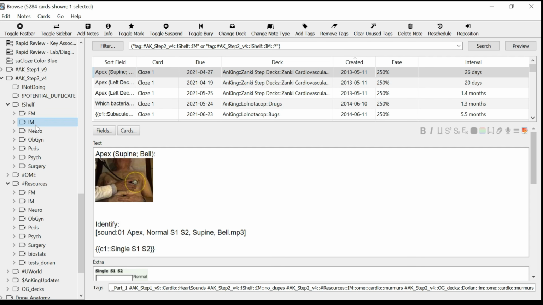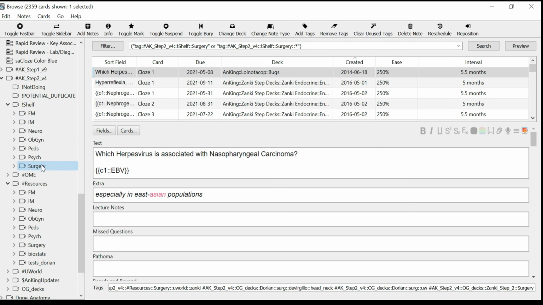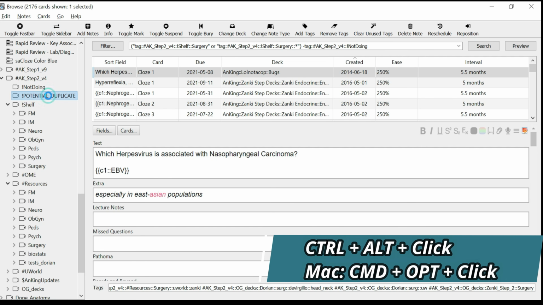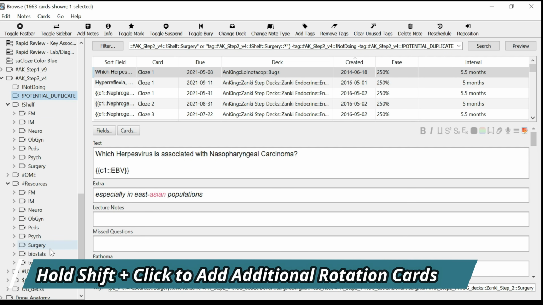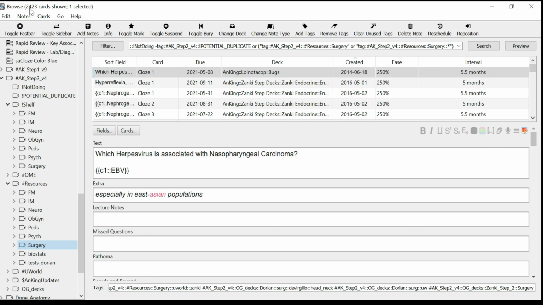So let me walk you through that again just to make it more clear. Let's say you're not starting on IM, let's say you're starting on surgery, it'll be the same situation. With 2,359 cards, you want to do Control Alt, not doing, Control Alt, potential duplicate. If you're on Mac, it's Command Option, remember that. And then you want to Shift click to include these surgery cards as well. That brings you back up to around 2,423, and then get rid of these not doing cards. So you can see just 1,600 cards for surgery.